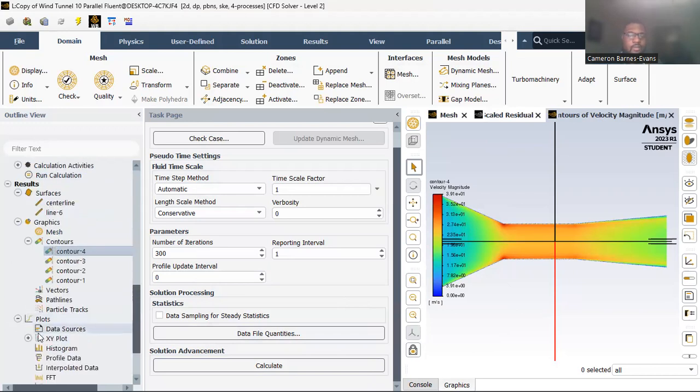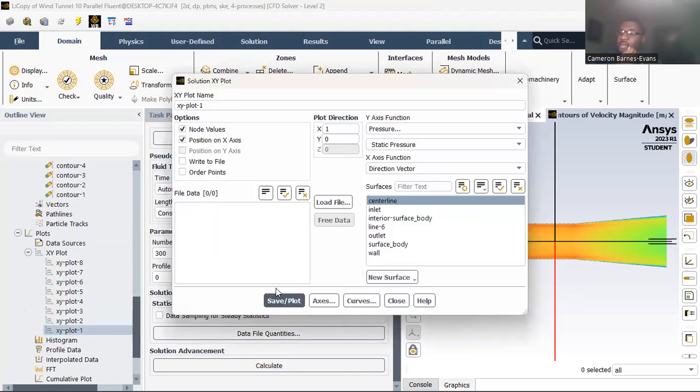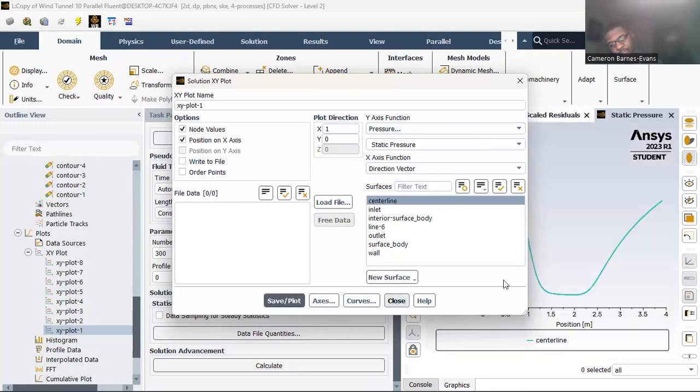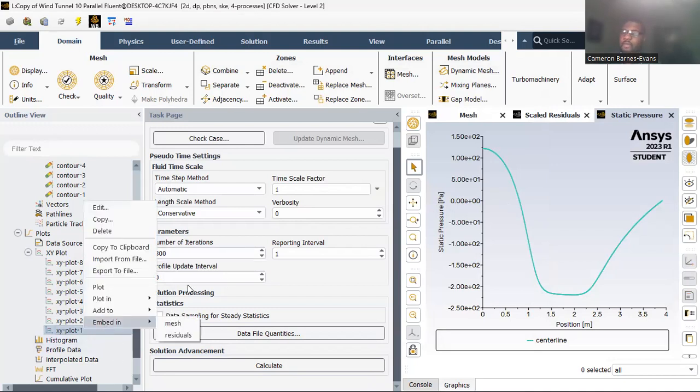Now for the plots, so for the x and y plot, they're going to want you to plot on the center line of that data. So to give you an example, click on x and y plot, center line, save and plot, and close. It looks something like this, but for this project, he wants all three velocities on one plot. So instead of 12 different plots, you're just going to have four plots, three values on each.